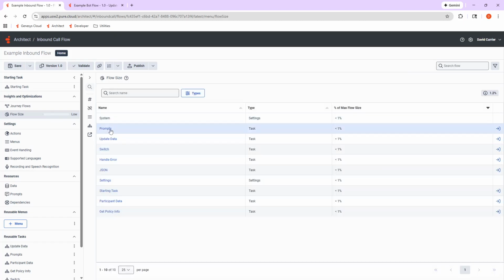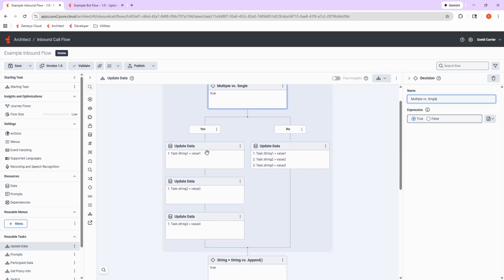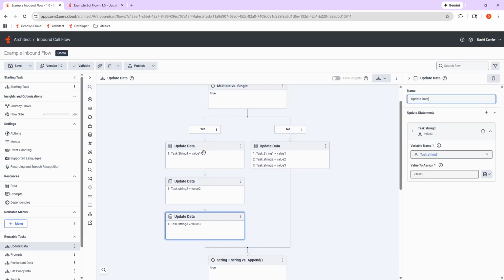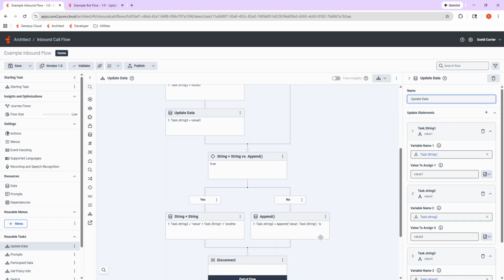If I look at my breakdown of my flow, I can see the overall percentage, and if that gets too high, you'll be unable to publish or save your flow. One of the ways to reduce it is to minimize the number of actions you take. So I could chain different update data actions together, setting variables in each of them to different values. Or a more efficient way is to do them all in one action. It makes the definition of my flow smaller and will run more efficiently.